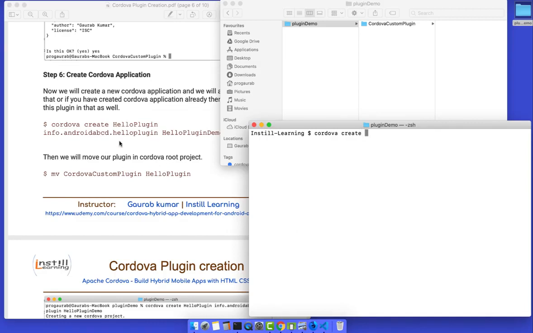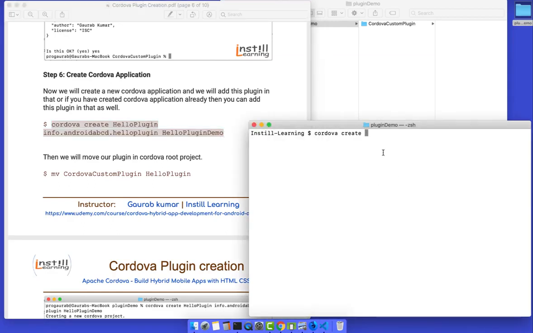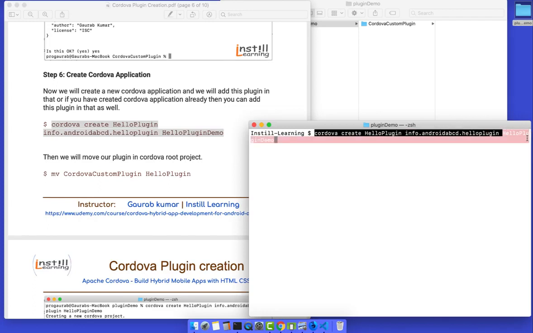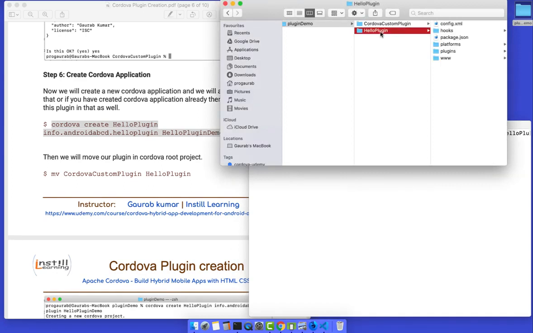You can just write, you can just copy this. Okay, Cordova create hello plugin, and the package ID you can give, and then your project hello plugin demo. Okay, I'll just enter it. Then here you can see I have this hello plugin. This is the Cordova application that we have already created.